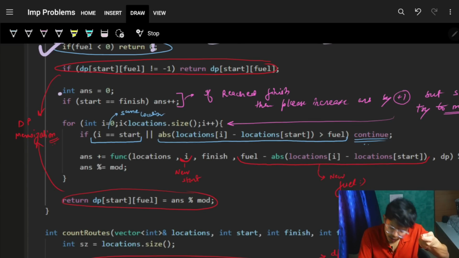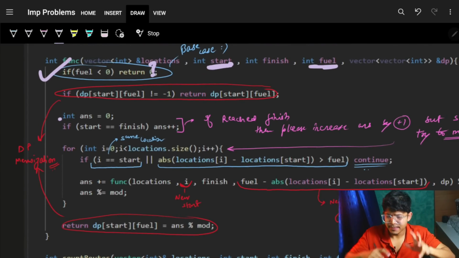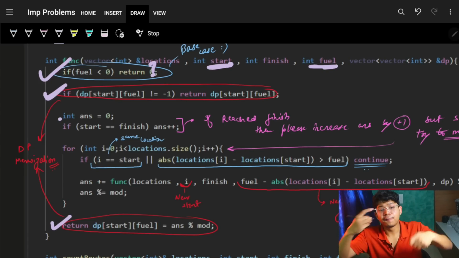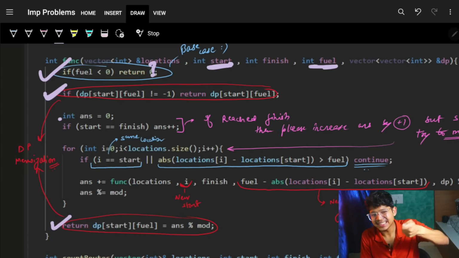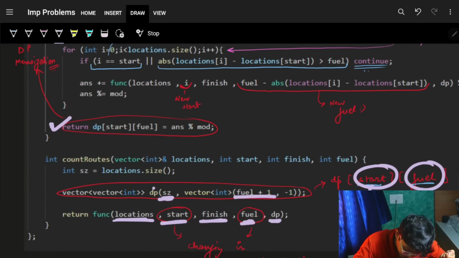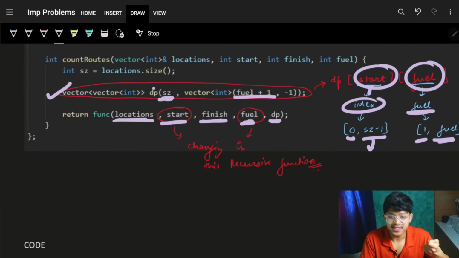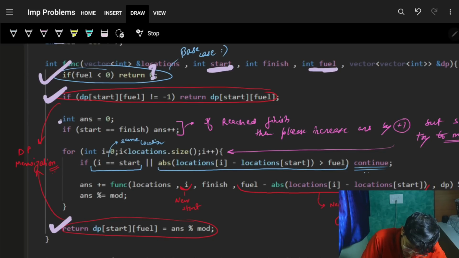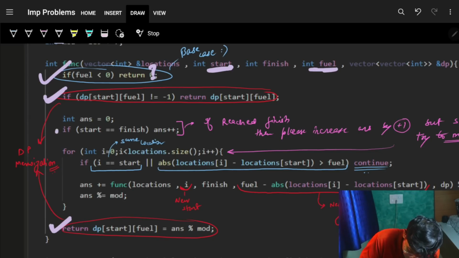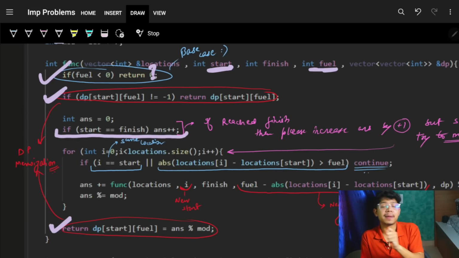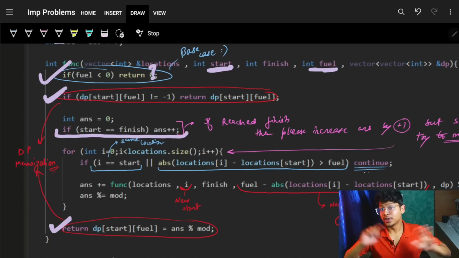When I say memoization, please write these 3 simple steps, which means before calling your recursive functions, please ask, have you found the same DP state? While returning, please put your answer in that DP state and also initialize that DP state. Now, as I initialize my answer, if I have reached my finish, please increment my answer by 1. But it doesn't mean that I have to return.